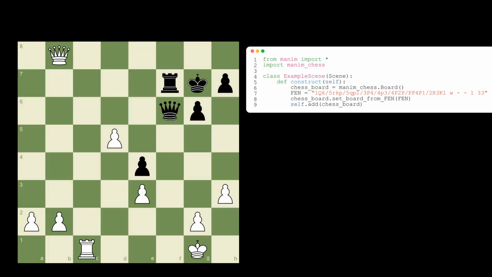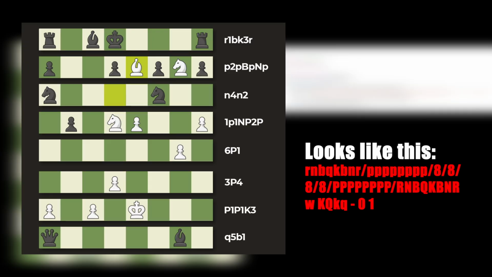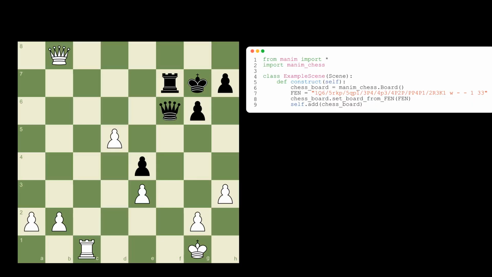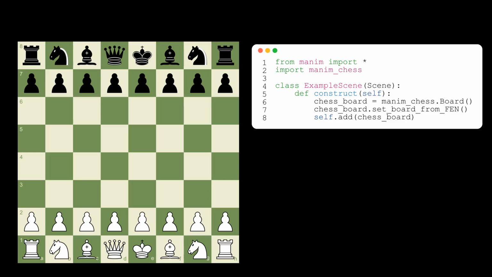Now, here's how to set the board positions. First, you need to get the FEN string for that specific board state. If you're on chess.com, you can get the FEN from pressing the share button on a game or analysis board. Then once you have the FEN string, you just have to call the function setBoardFromFen on the chessboard object we created earlier. Now when you add your chessboard, it will have the correct position. However, if you just want the standard starting board, you don't have to include the FEN string. You just have to call the function and leave the arguments blank.